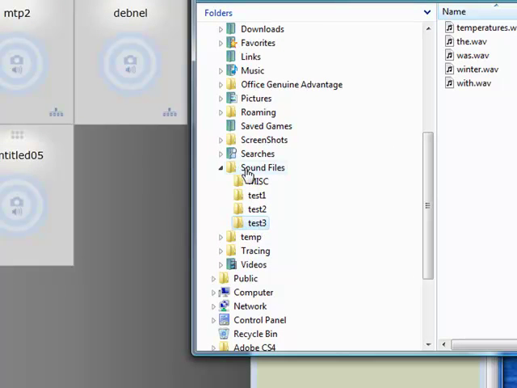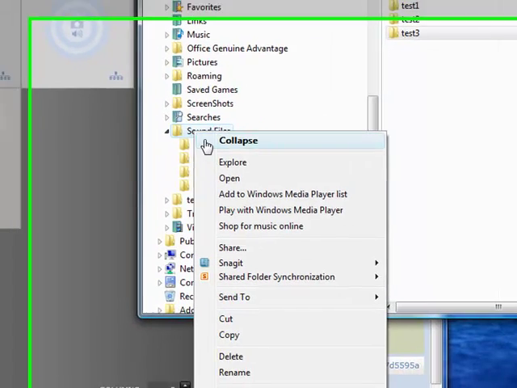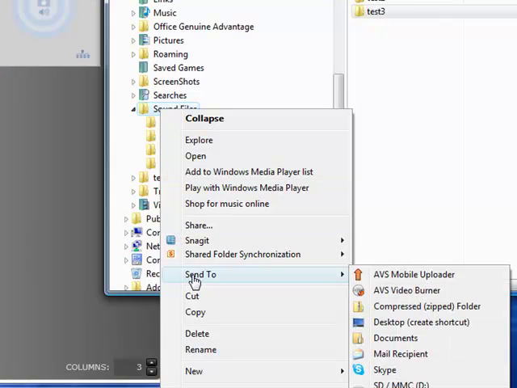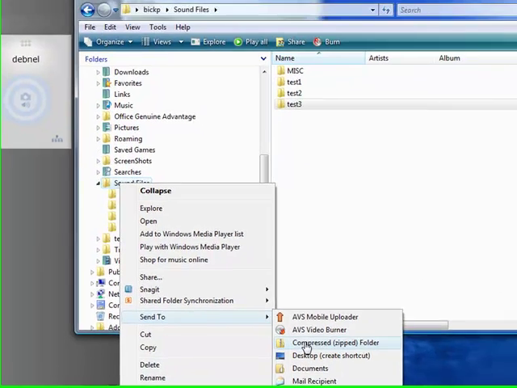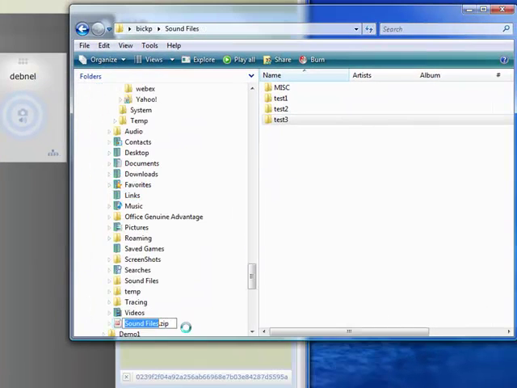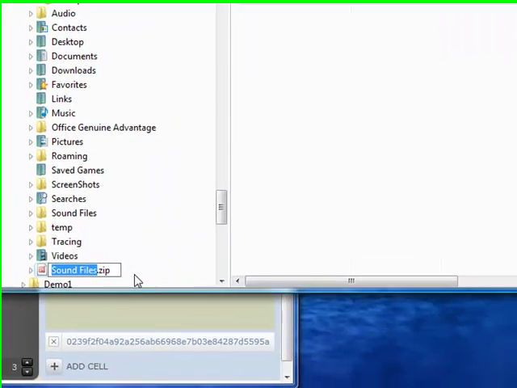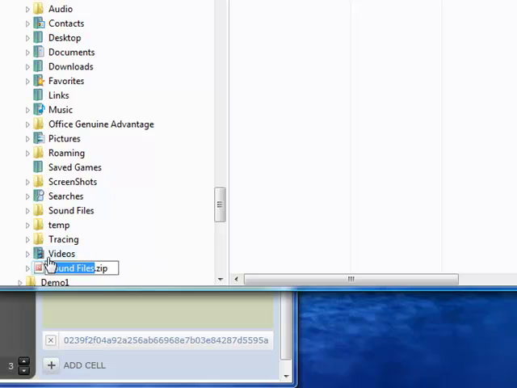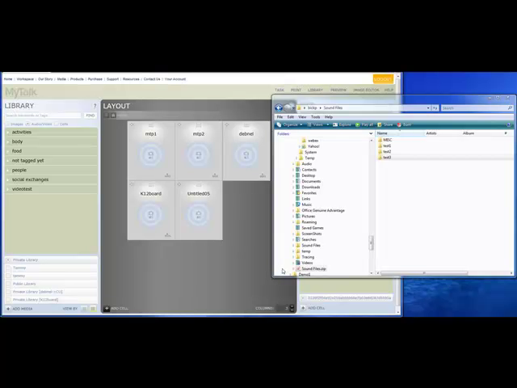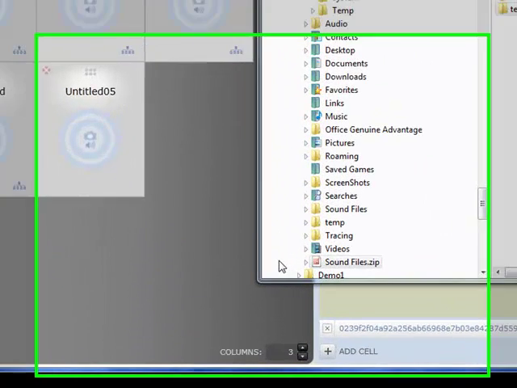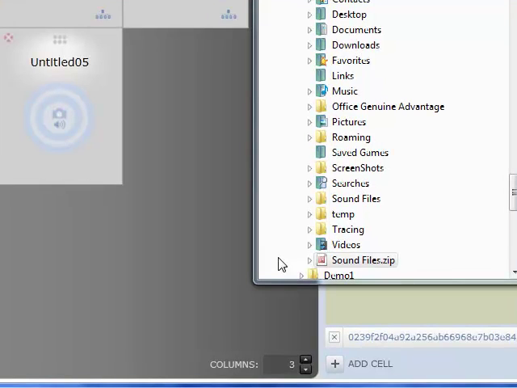I'm going to put my cursor on the sound file, the directory. I'm going to right-click. I'm going to choose Send to, and then I'm going to choose Compressed Zipped Folder. You'll notice now that there is a new directory called the Sound Files Zip. Now let's move the sound file zip over into our library.